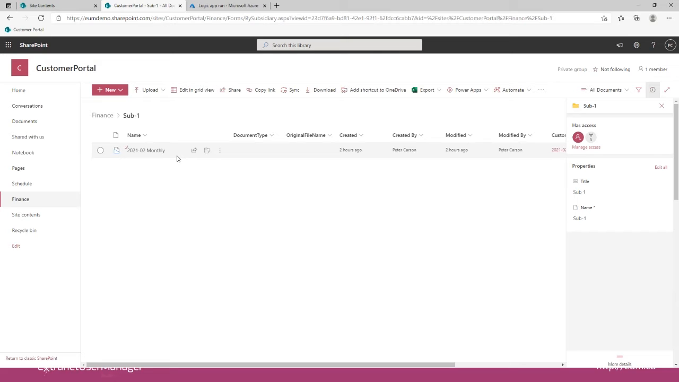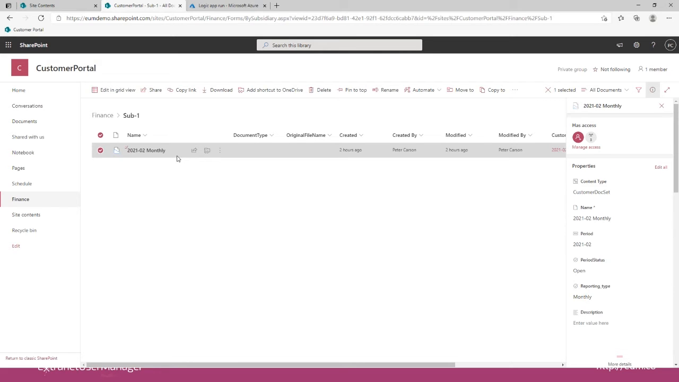So once we've got this configured, it all just runs, and people don't need to go and create all this. The document sets get created for them. And if you're not familiar with document sets, I'd encourage you to have a look at them. They're an oft overlooked feature of SharePoint Online. Basically, it's a folder that you can apply metadata to.